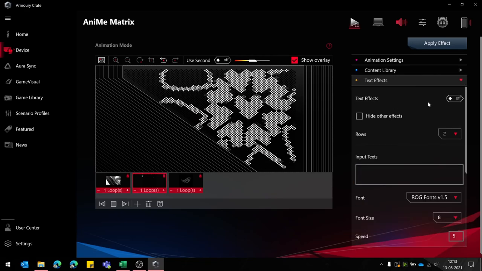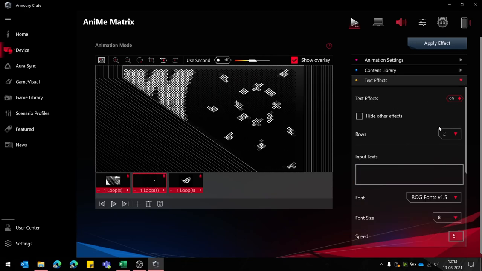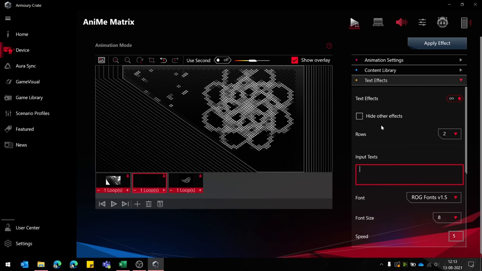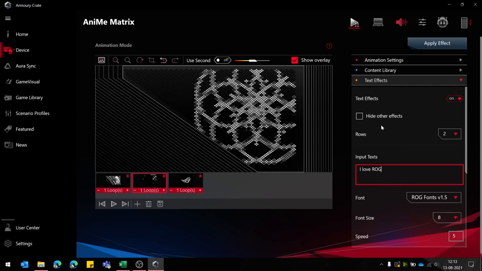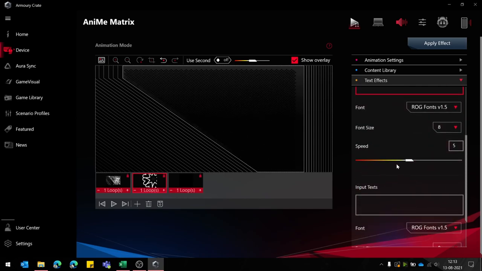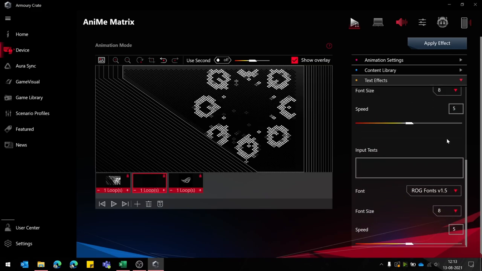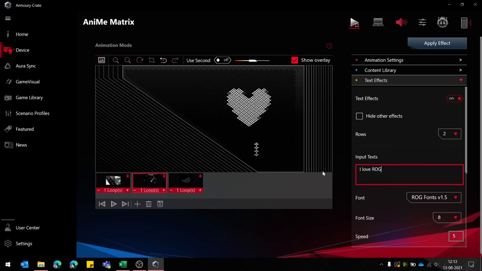Down here, we have the text effect. So if I want to enable the text effect, I'll have to turn this on. And I can also choose to hide other effects so that none of these other effects will be shown. And I can input text like this, and select the font size, the speed. And I can just turn it on and it will show up here.